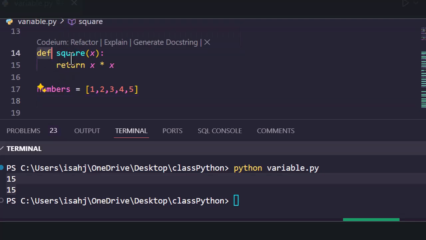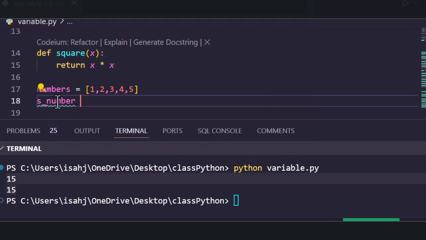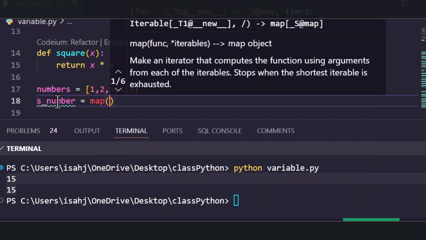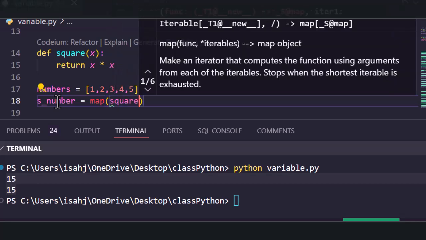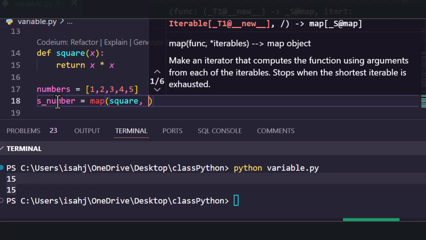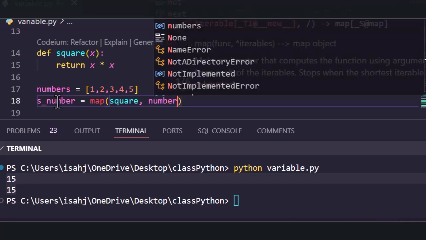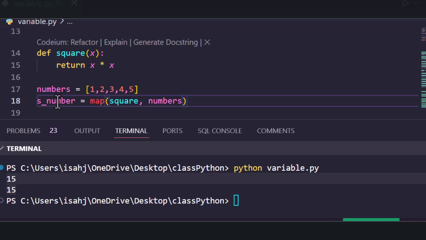I have a function that squares a number, and then I have the numbers that I want squared. So I can use map to bring everything together and square them. I can have a variable, I can write s_numbers or whatever, but let me just use this. So I can do map, and map takes parameters: a function and an iterable. In this case, I'm passing in our square function, and then passing the numbers.